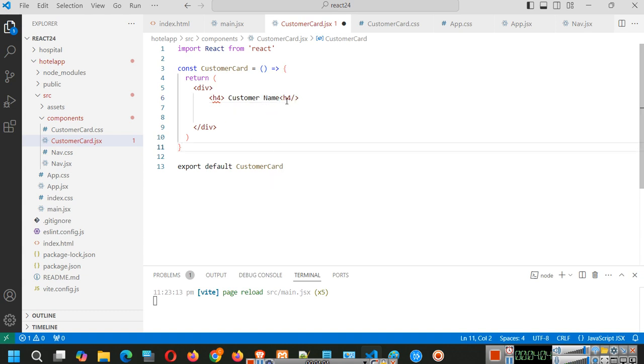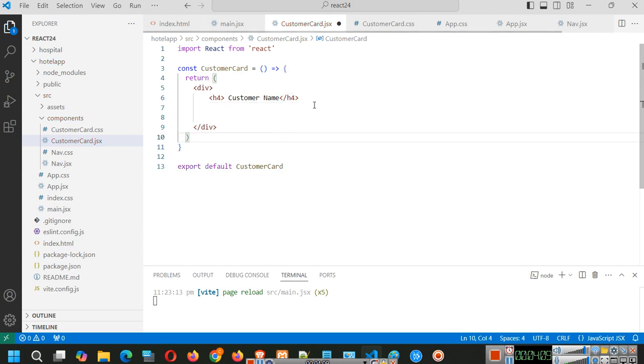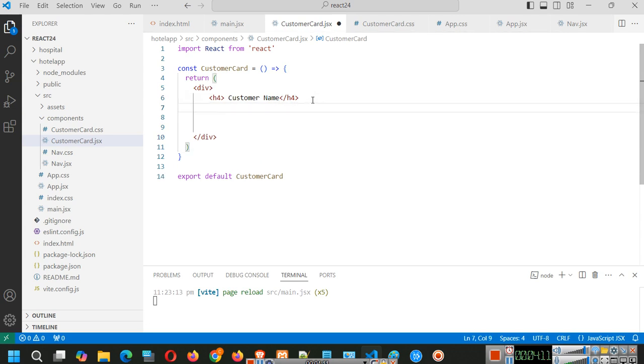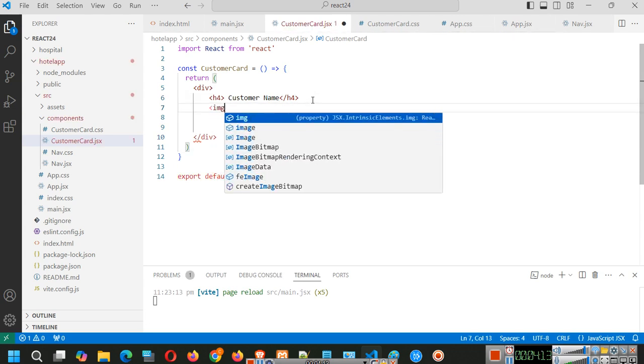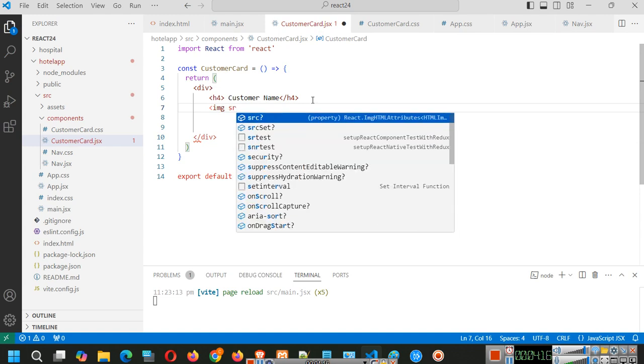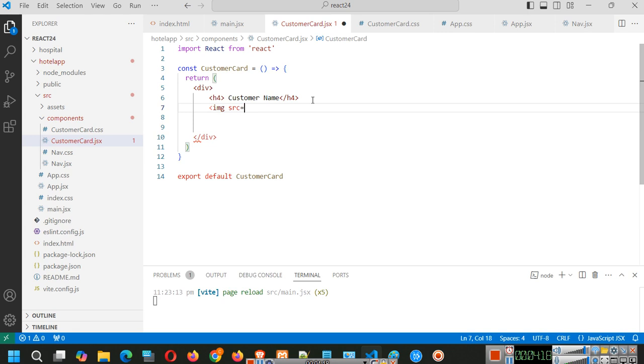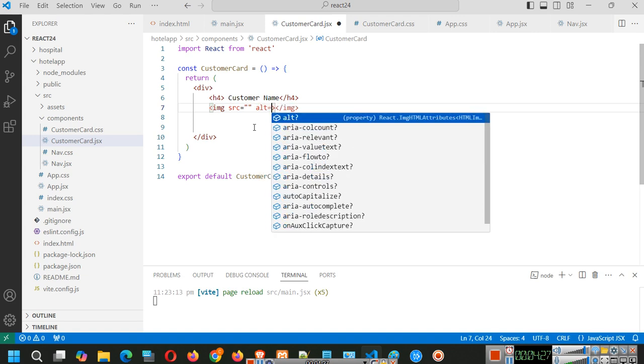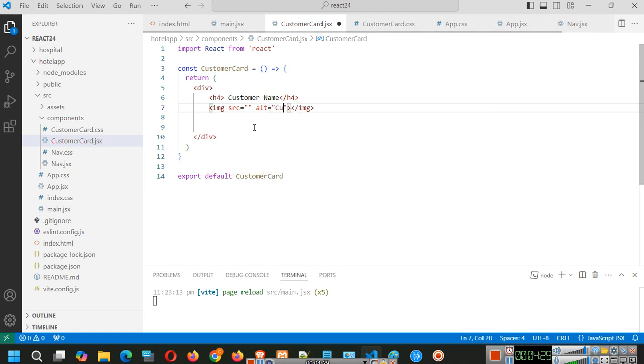So this will display the customer name. Here I am going to write img src is equal to something. So we are going to use image tag here, and in image source we will write something. Alternate text is going to be the customer name. Suppose this image fails to load in some cases, so this alt will give us that customer's name.